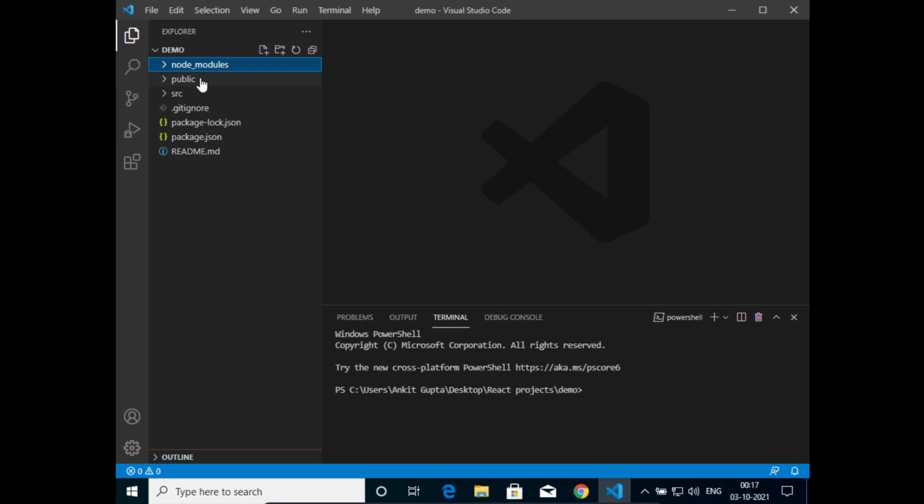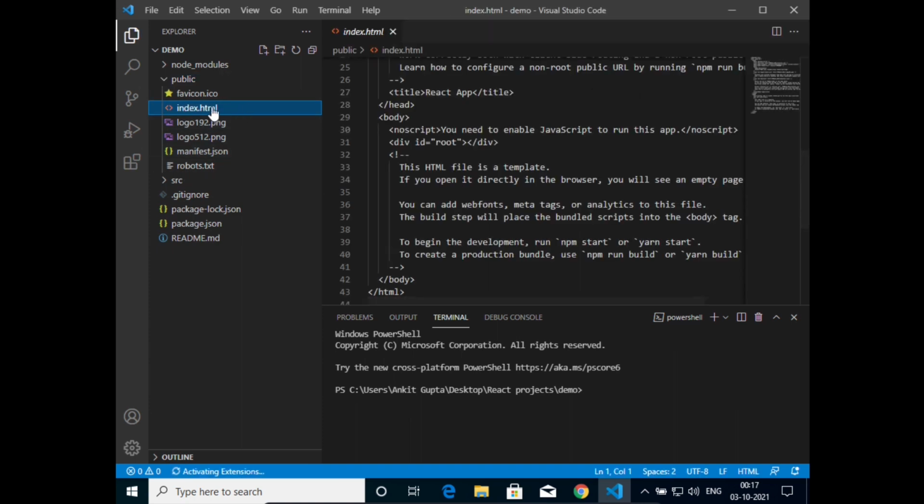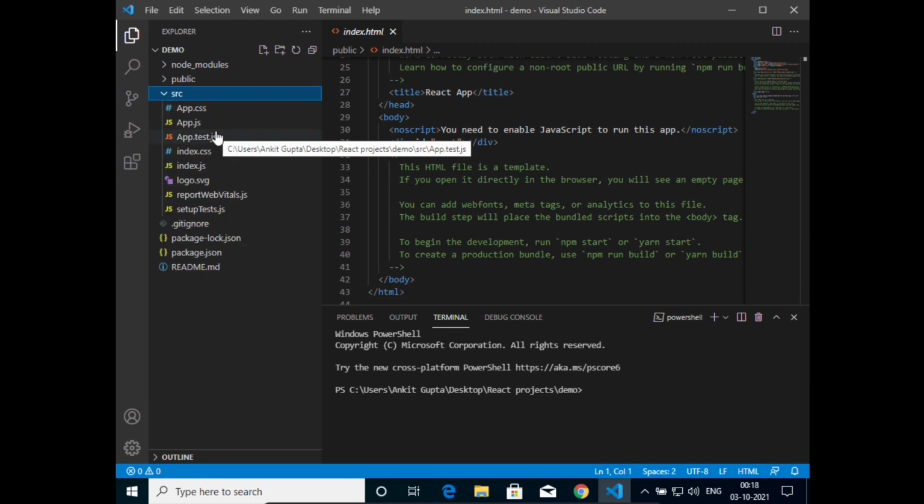Now, in the public folder, we have a favicon, index.html, logo, another logo, manifest.json and robots.txt. We'll only be using this index.html to add in the bootstrap CDNs or any other CDNs that will be required. All the changes that we'll be making to the React project will be inside of this source folder.